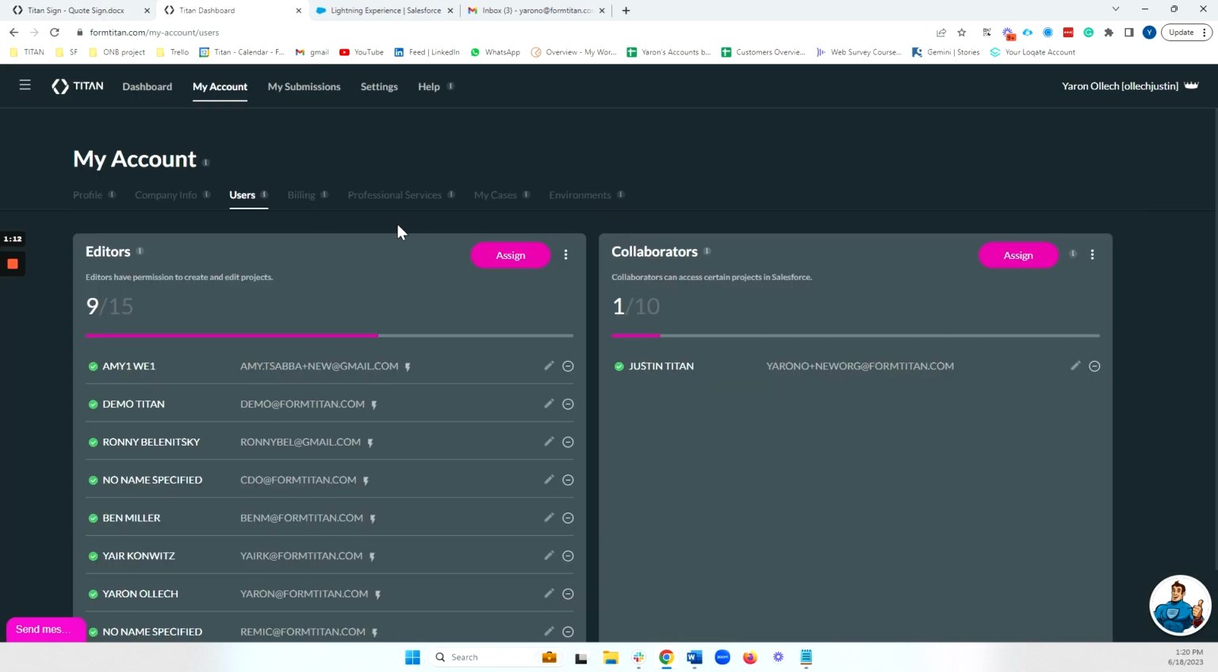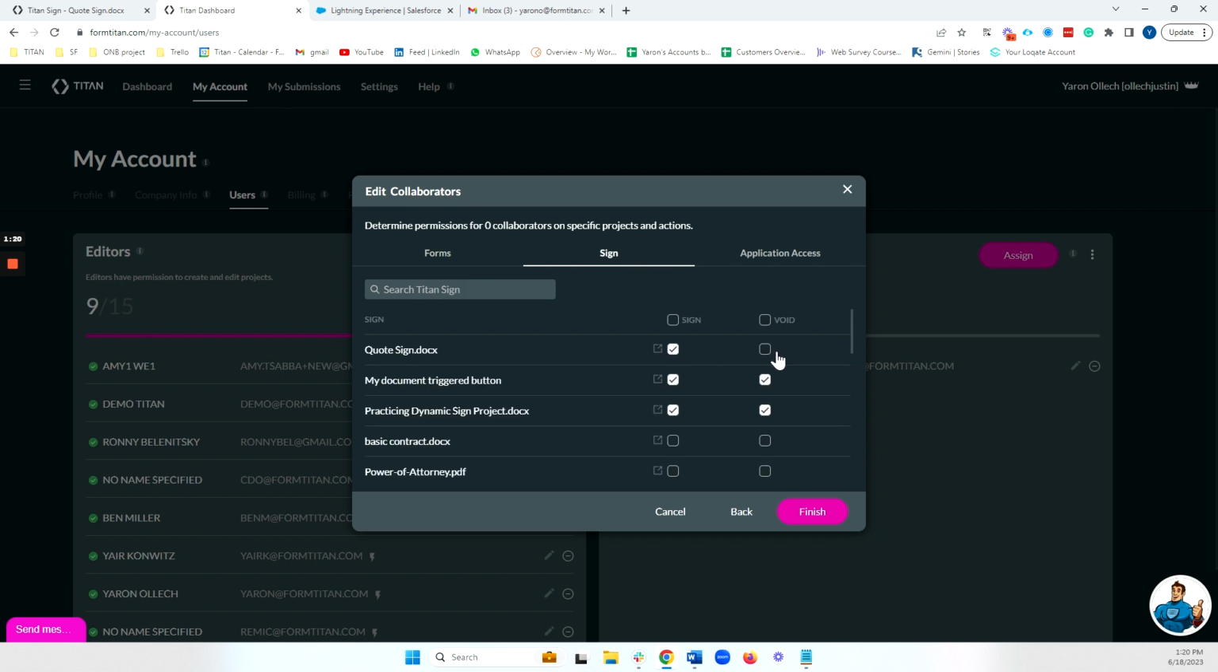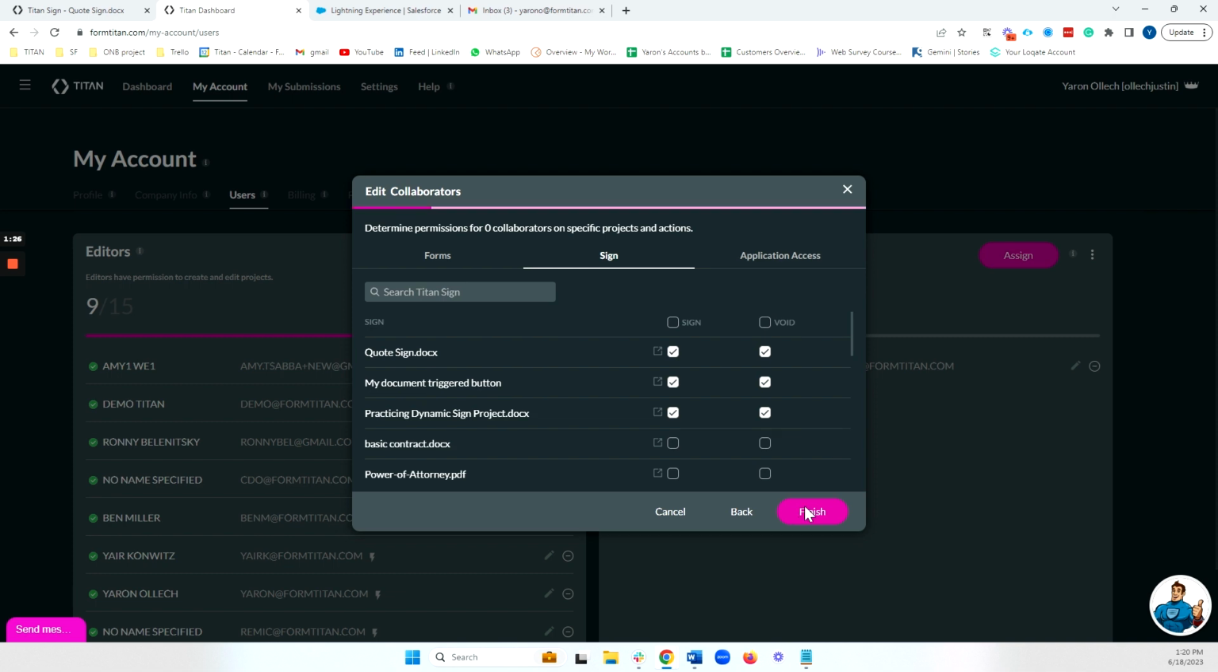I'm going to head over to dashboard and users, and I want to make sure that my user not only has permission to send out my document for signing, but also has the ability to void my document. I want to click on the void checkbox so that they can have permission to void a document.